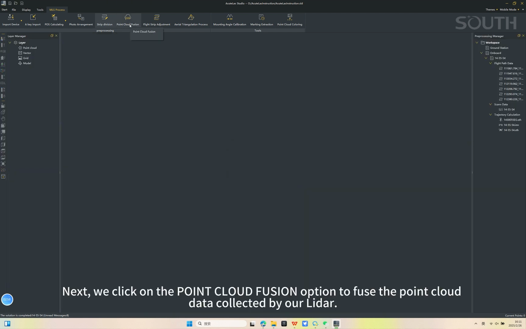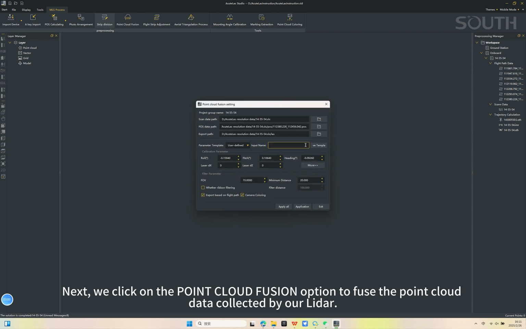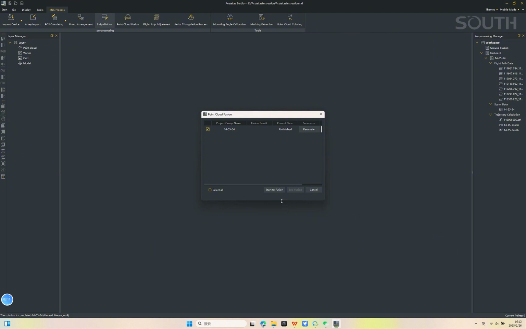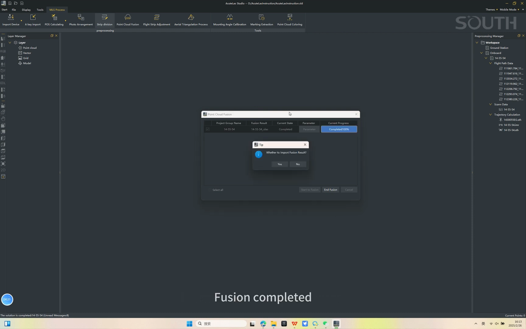Next, we click on the Point Cloud Fusion option to fuse the point cloud data collected by our LiDAR. Check the settings. Usually we choose a 70 FOV for the fusion. Confirm and start the fusion. It usually takes a few minutes. Fusion completed. Import the fusion results.